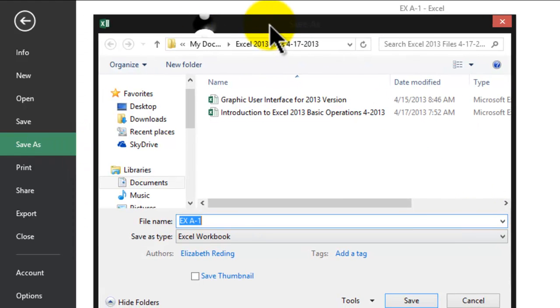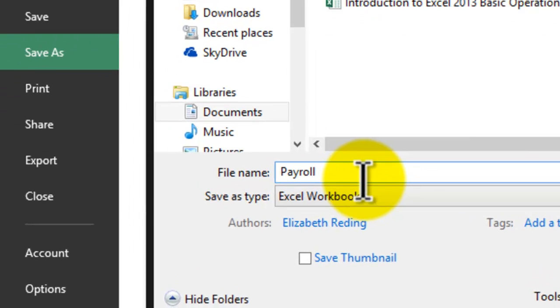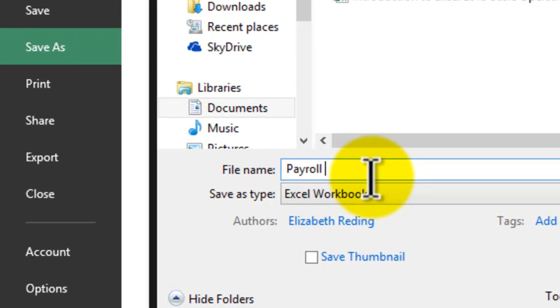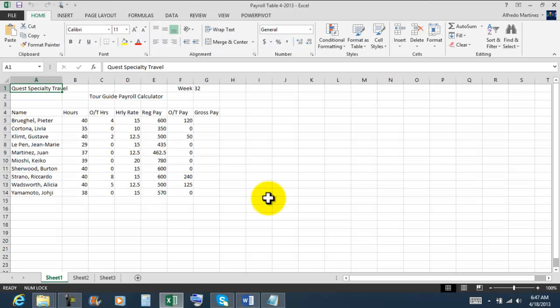Here are the other PowerPoints that we have worked on recently. Now I'm gonna change the name of this file. We're just gonna call it payroll table, and again I'm gonna use the date. I'm just gonna go by the month, April 2013. Once I have the new file name, I'm gonna click on Save, and here we are.